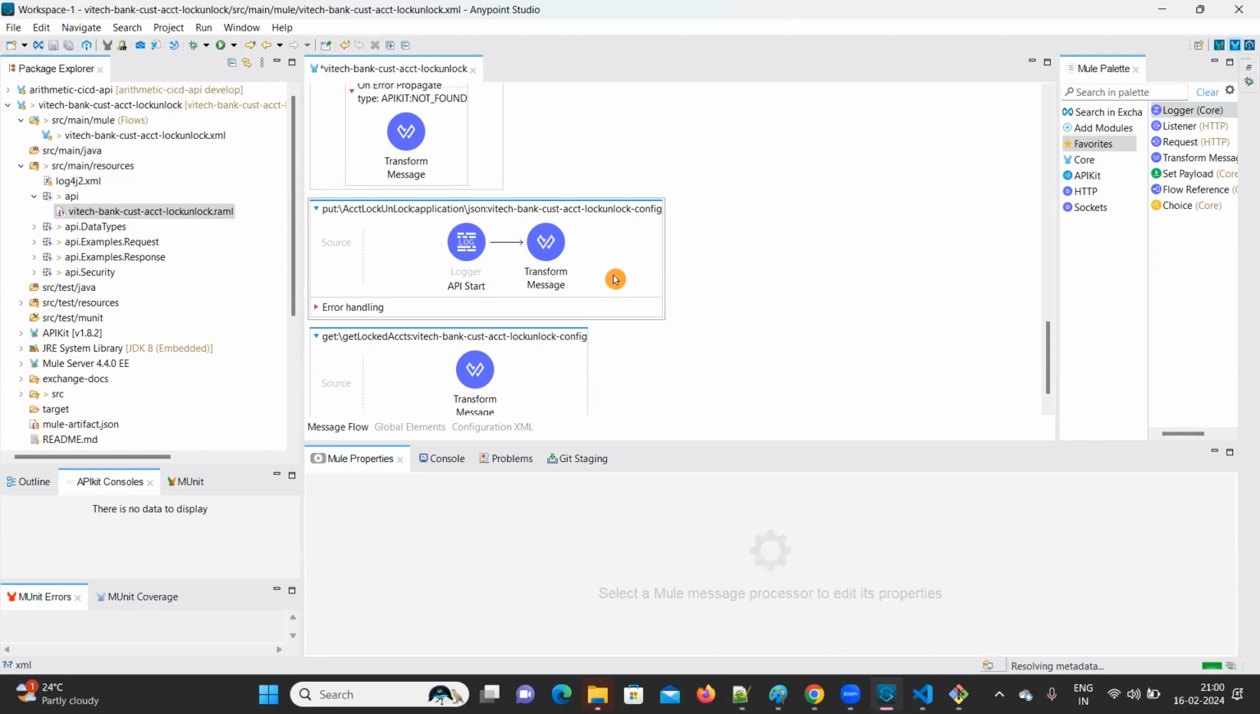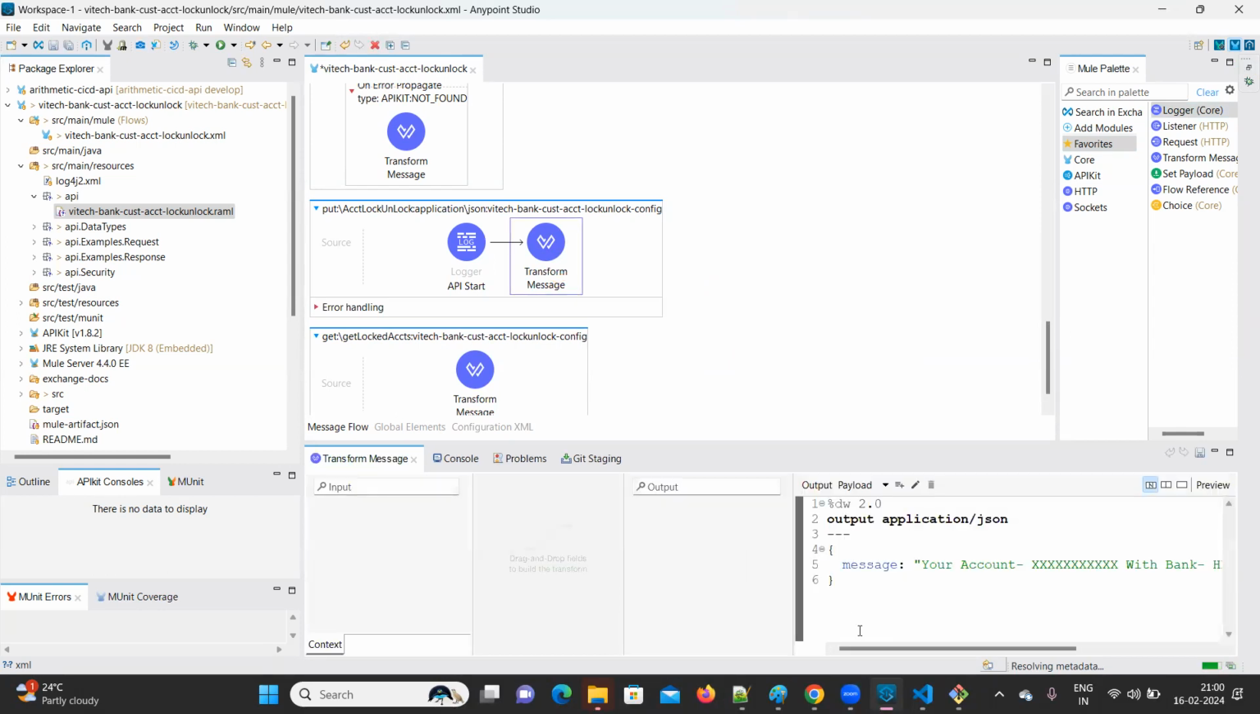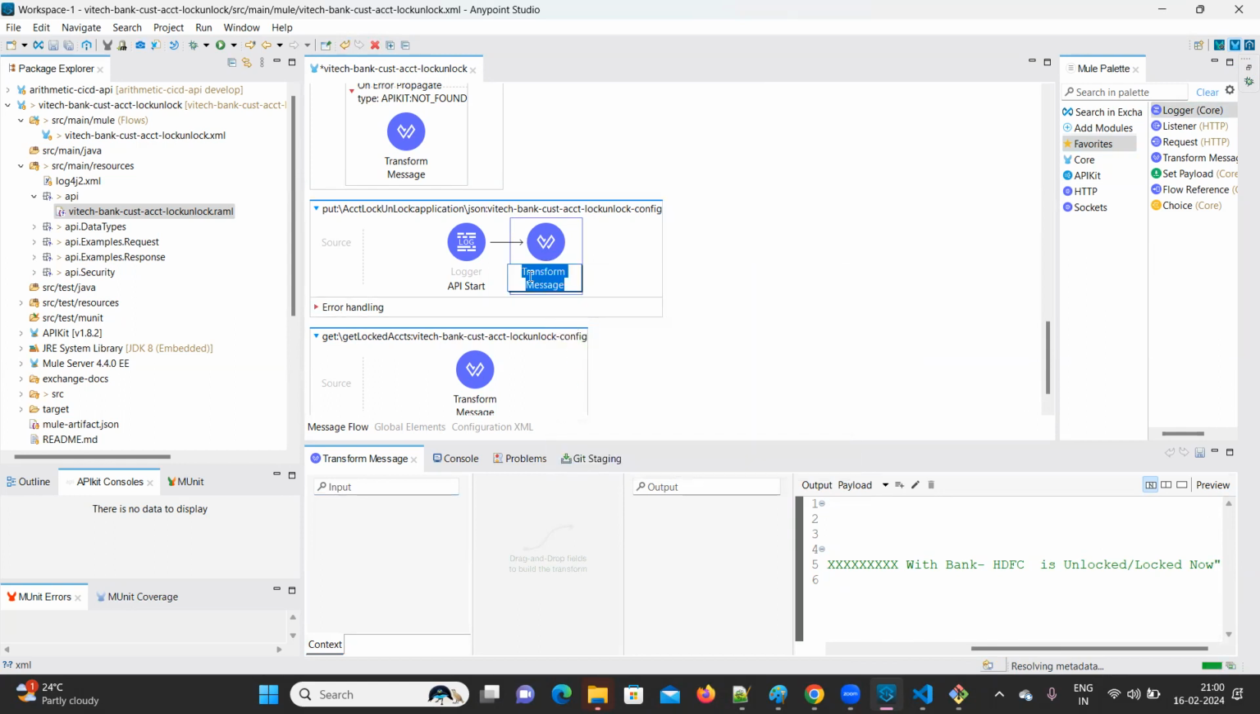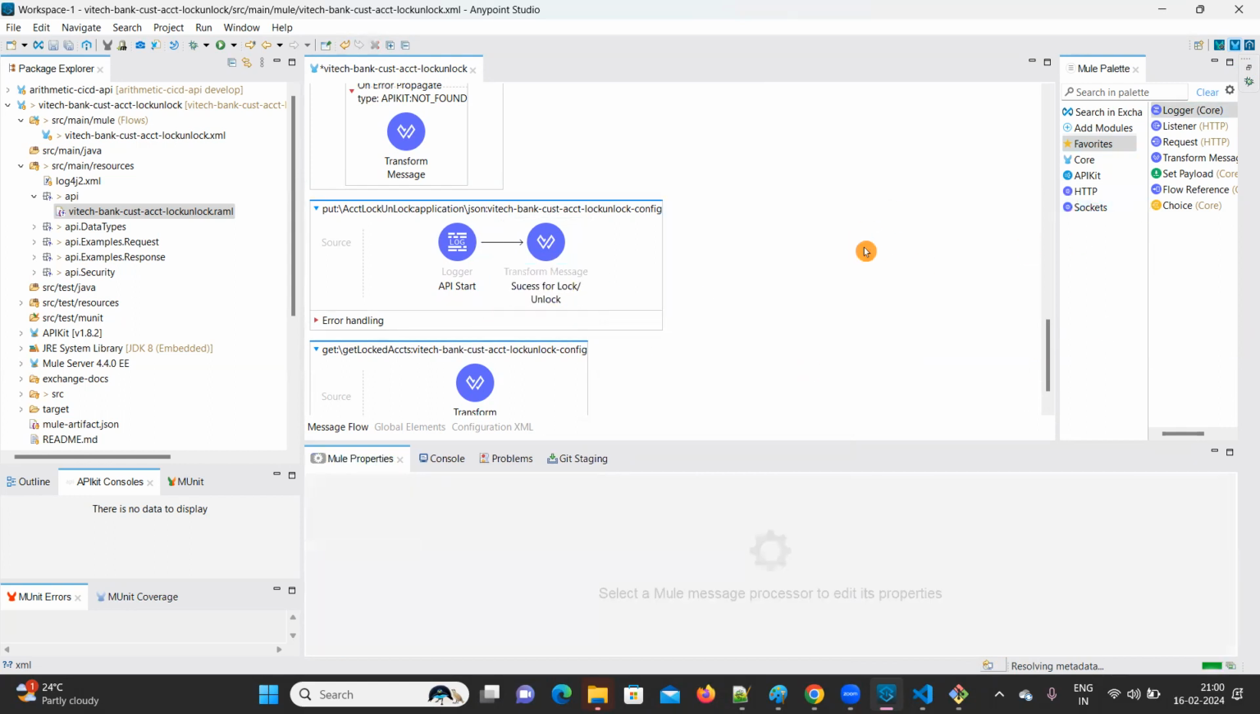Now, this is for success, right? Success scenario: your account with HDFC Bank is locked or unlocked. We need to keep this at the last. Transform message for success scenario. For success, I'll keep it as lock or unlock as of now.